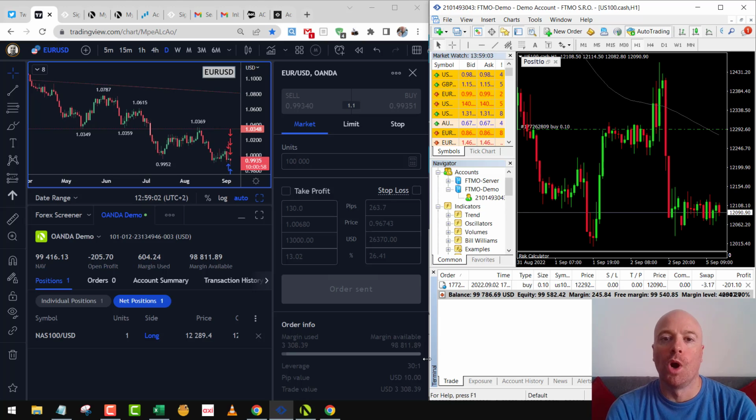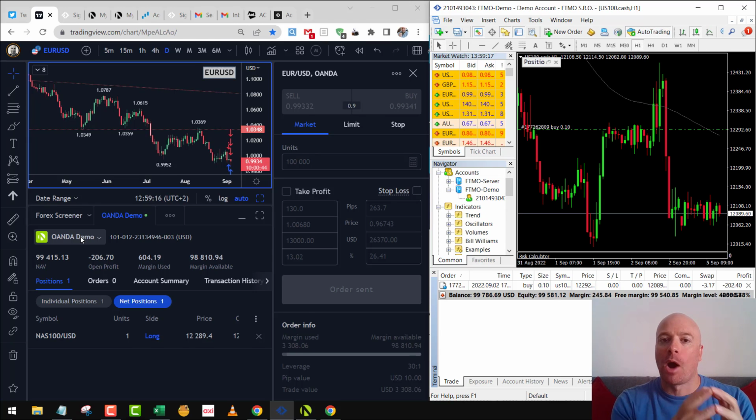So the way this solution works is we're going to be using a demo account from the Forex broker Oanda. Now, Oanda already has an integration with Tradingview. So if you place any trades on your Oanda MT4 account, we can use a trade copier to simply copy those trades from our Oanda MT4 account into any broker's MT4 account. So don't worry, we're going to go through this in full detail, but that is essentially how this solution is going to work.